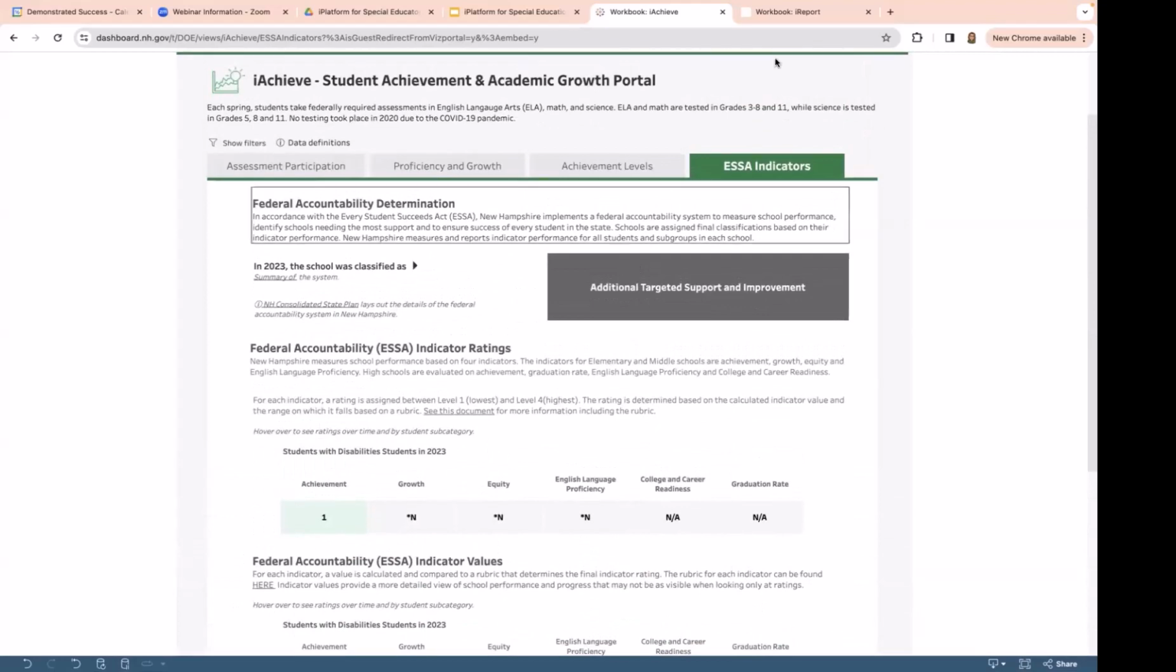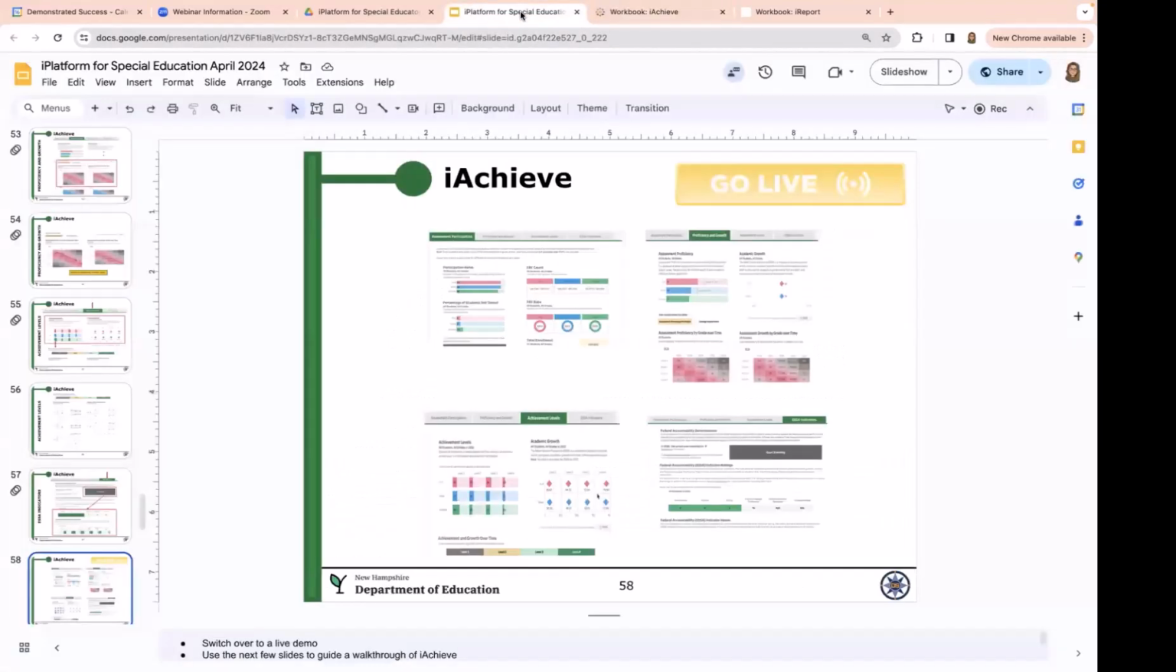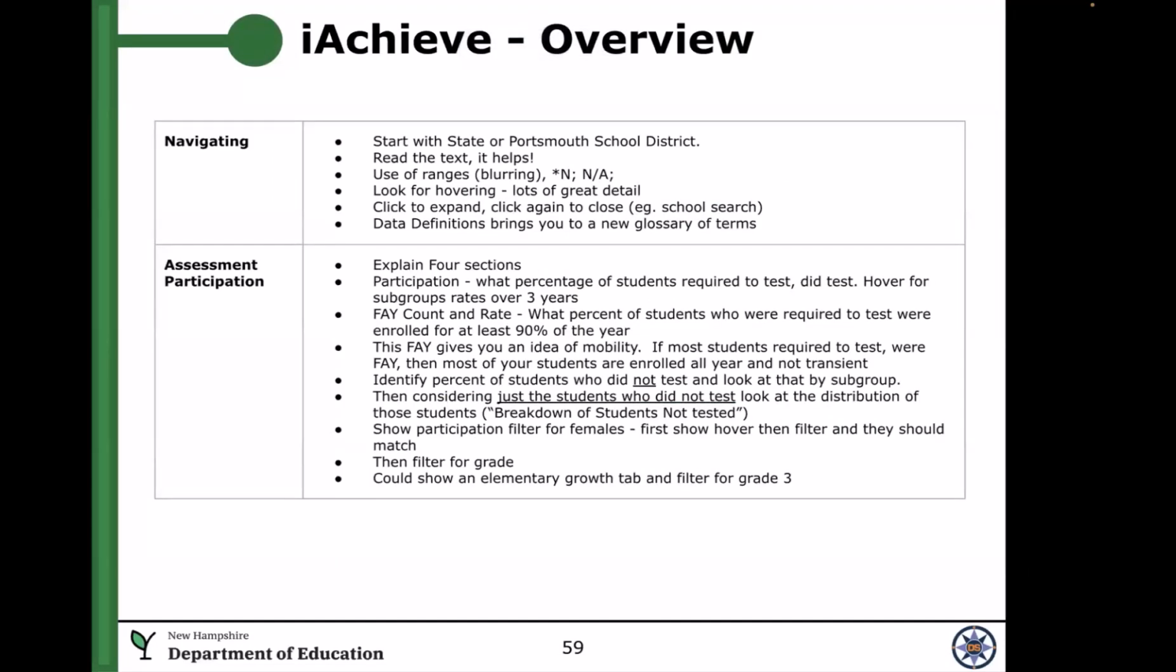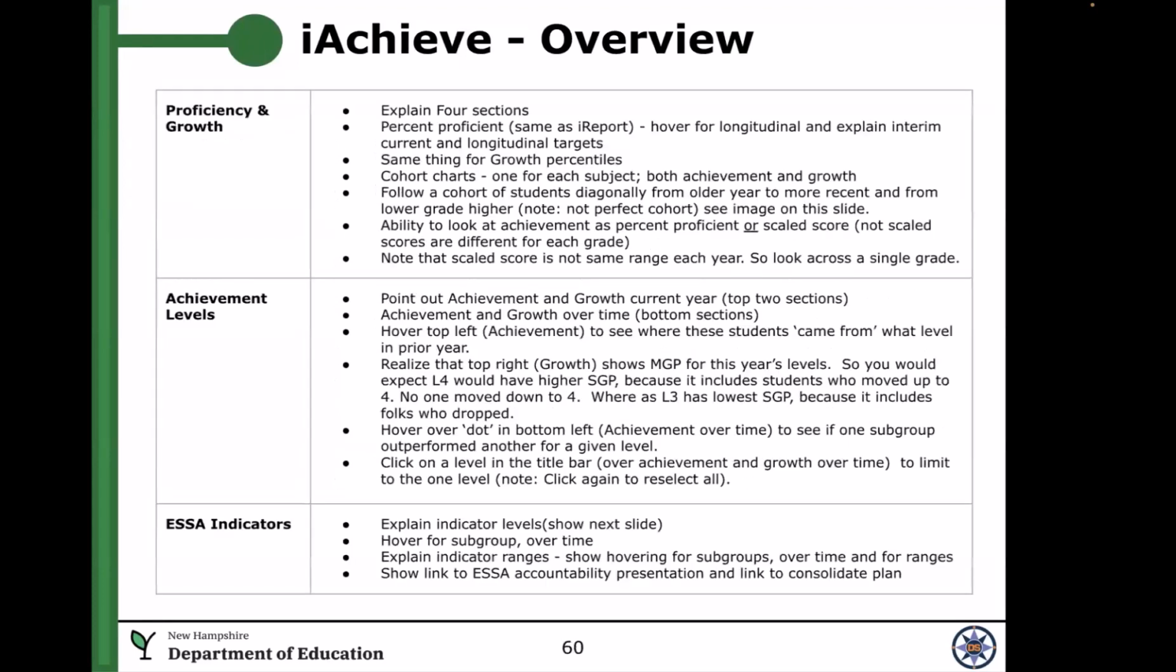All right. I'm going to move on. We've got a couple of scenarios that we were going to go through. If you have any questions, again, just pop them in the chat, or you can even stay on and Mike and I can answer them at the end. So this is just navigating iAchieve, telling you what each particular tab is taking a look at and what you might be able to do with each one of those tabs.